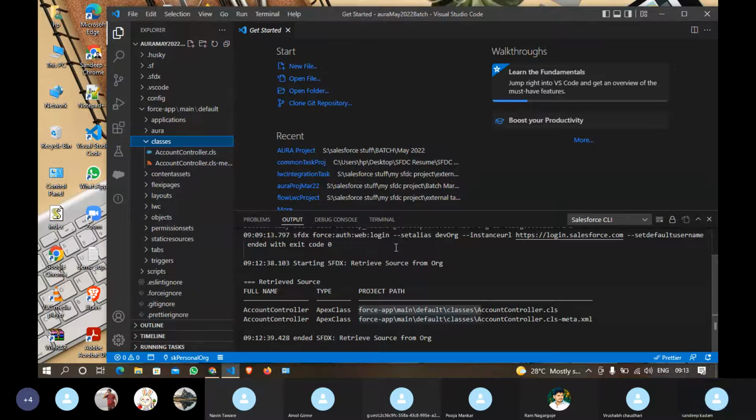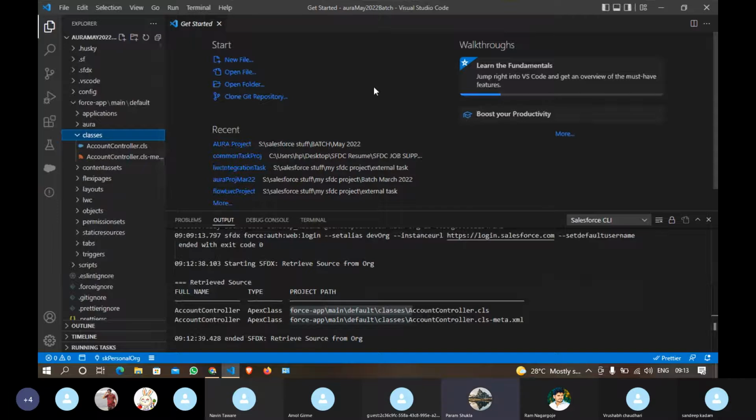Can you make it full screen? Full screen like this? Yes. Okay.